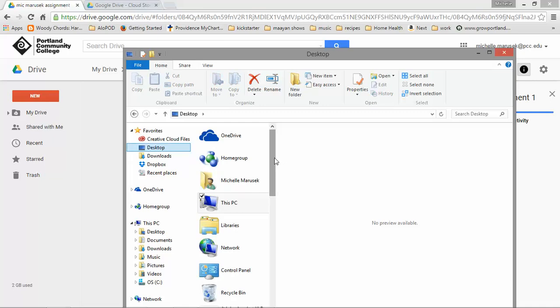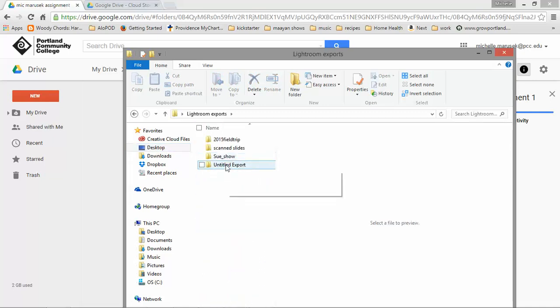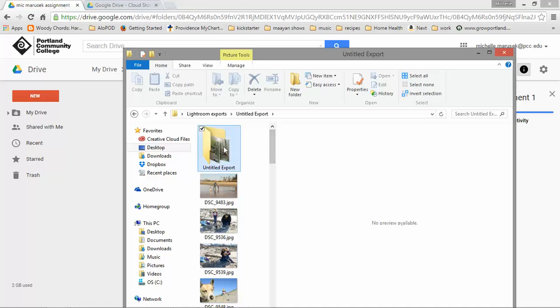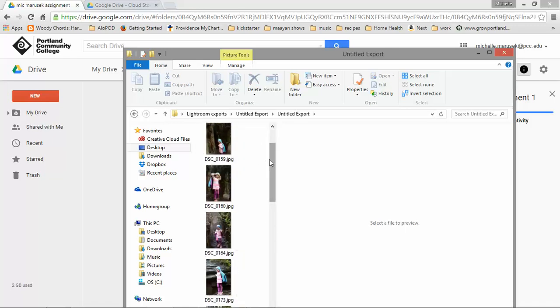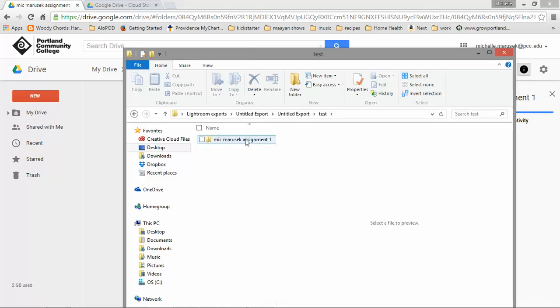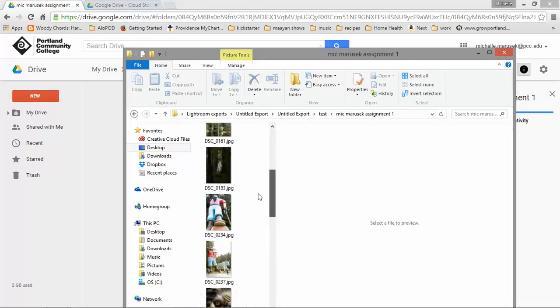It's really clunky here right now, but it's in my desktop, in my Lightroom exports, in this untitled guy, in there, and I think I made it here. And then it's Mick Marusek, assignment number 1. But I already made it. I organized it, and if I open it up for you guys, you'll see there's a whole bunch of images in it. I believe there's 20 images in this.